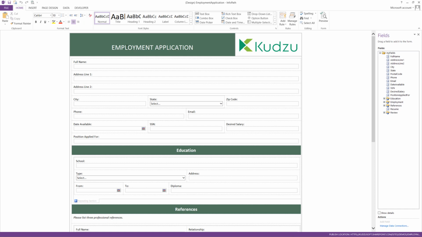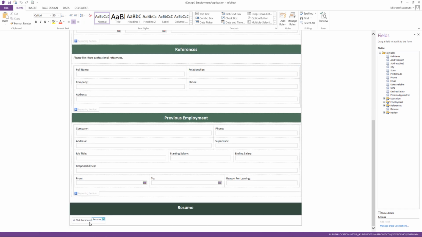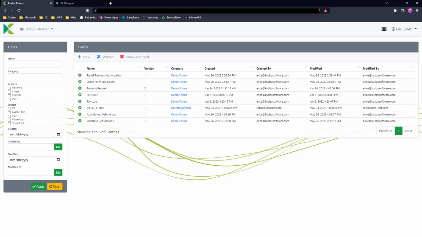It's an employment application. You can see we have a header section. We have a drop-down list that has some states predefined in it. And then we also have some repeating sections down here for education, references, and previous employment. And then we also have an attachment control right here. So what we want to do is run this through the Kudzu platform and automatically convert this to a K2 SmartForm. So let's jump over to Kudzu.